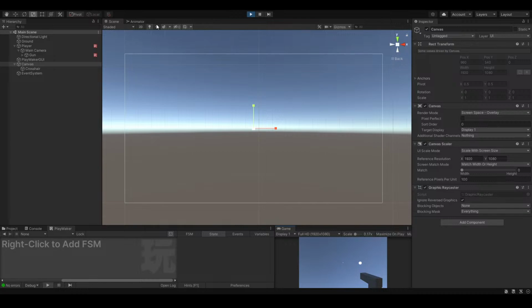Let's go to our player. Now we have some killing mechanics, and now we have to create enemies. And we need the cube to move to the player. Let's make it Playmaker FSM.